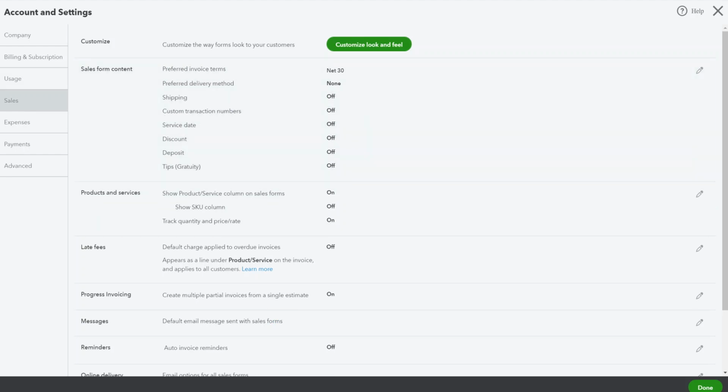This is the correct setting in order to continue the process through Maid Central to create invoices with your QuickBooks Online account.